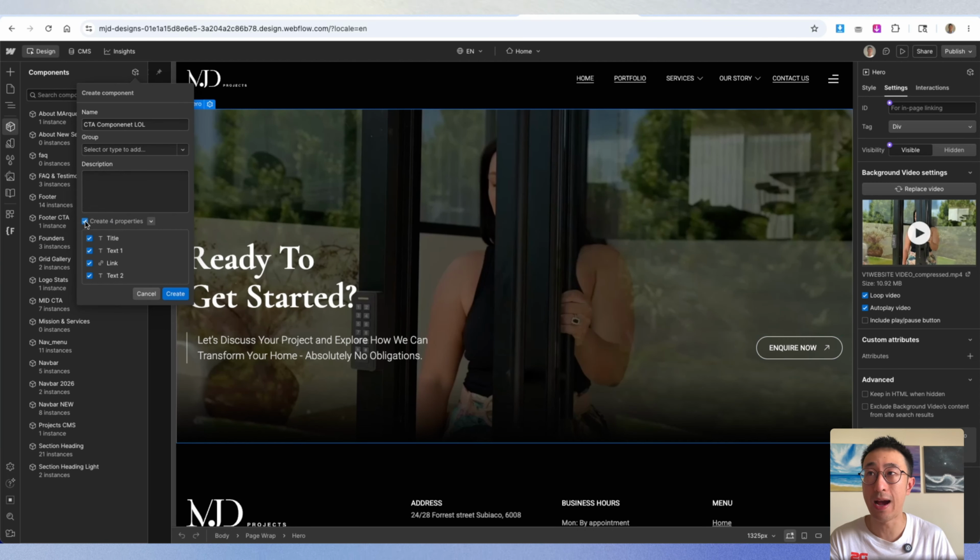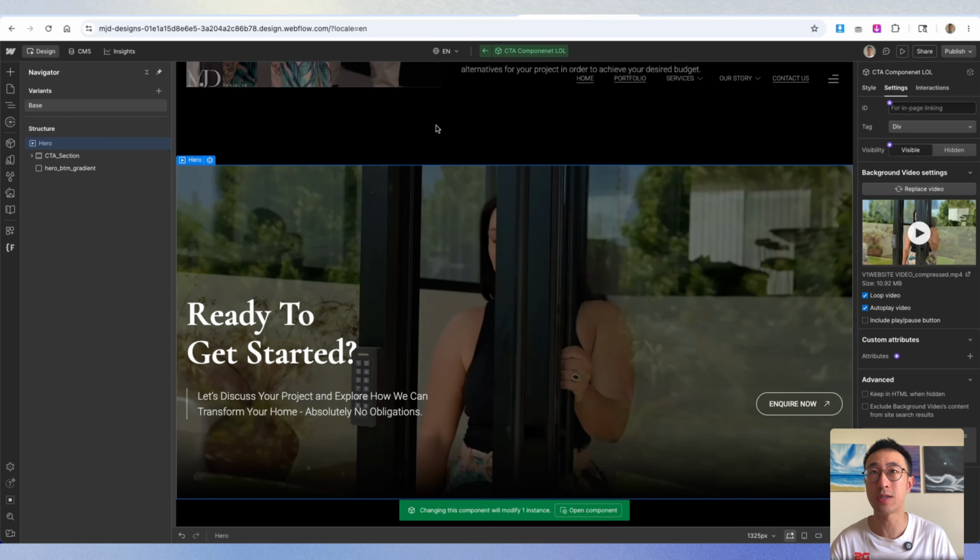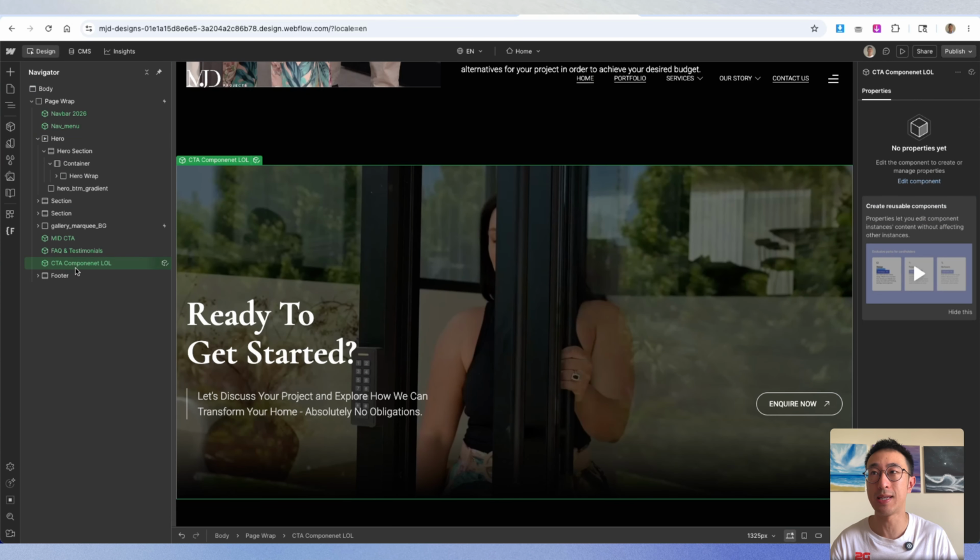So normally I untick this, but I'm going to go and explain what happens when you tick it. But before I tick it, I'm going to untick it just to show you the manual way to do this. So if I hit Create right now, you'll notice I created this component, and it's called CTA component lol.